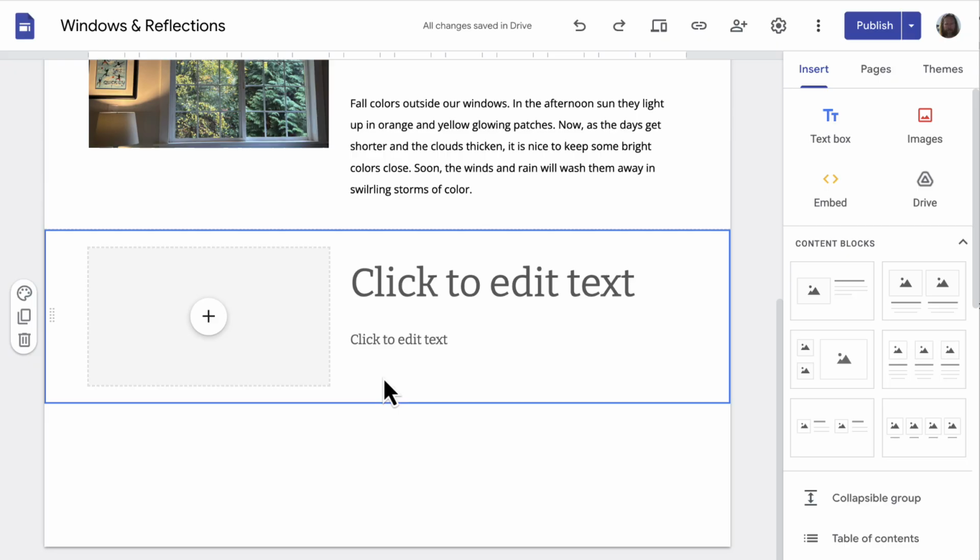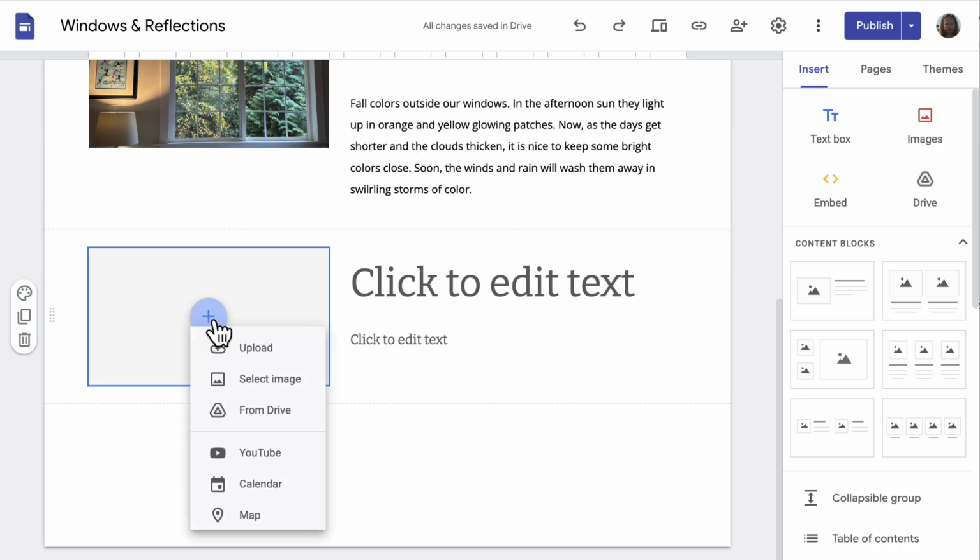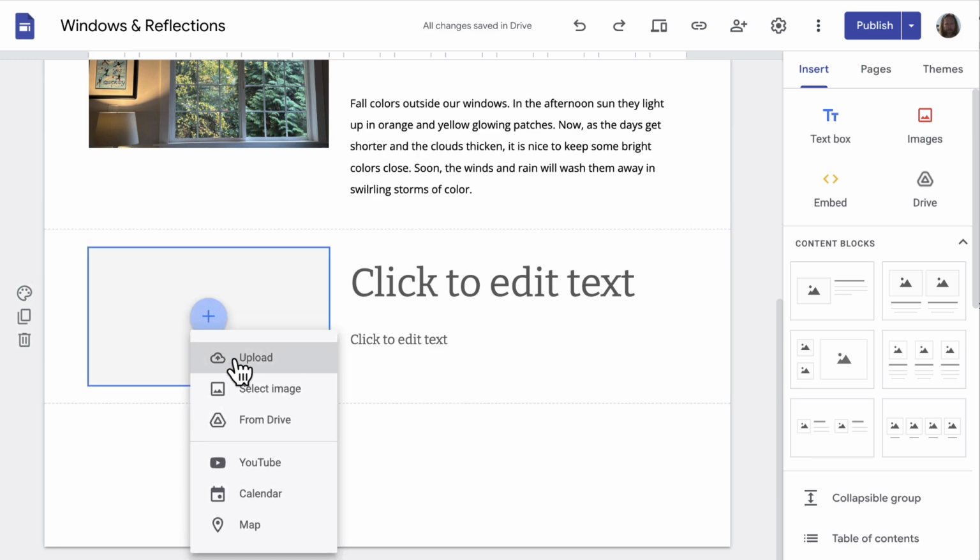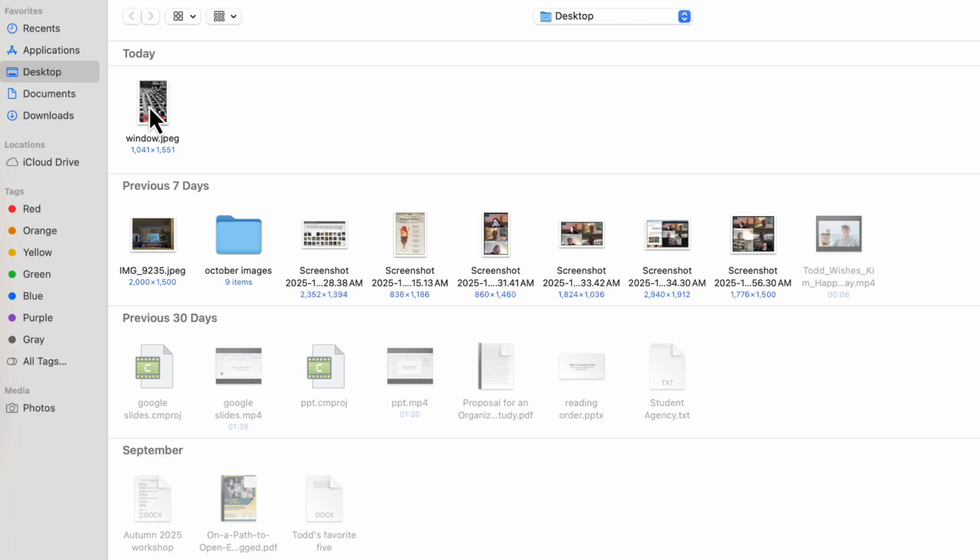In order to get a picture onto here, you're going to have to get it onto your laptop. Unfortunately, Google Sites does not have a phone app that allows you to do this. So I just emailed myself one. You can click the plus sign and go to upload. Here is an example I just took here.